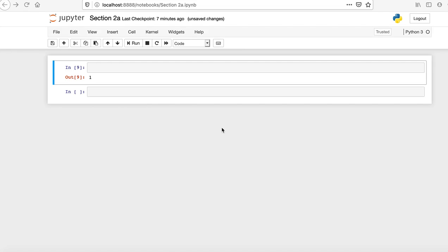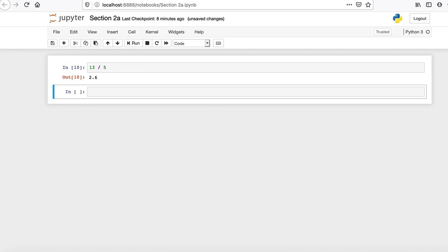Hi, everybody. I just want to quickly introduce you to Section 2A, the first one we're heading into. You get to work with mathematical operators and logical operators and a bit of strings in this section, which is kind of nice. I just want to quickly go through the mathematics and just don't panic too much about it. For example, 13 divided by 5, shift return, gives you a nice round answer like that.